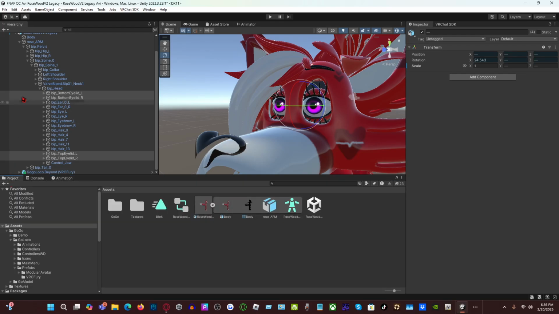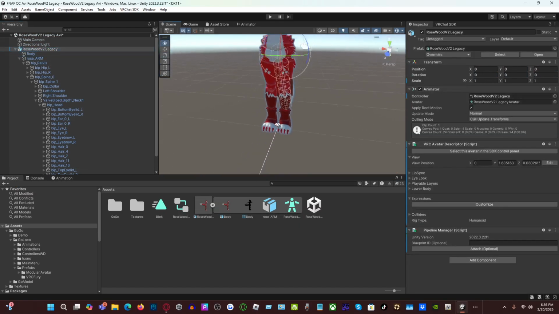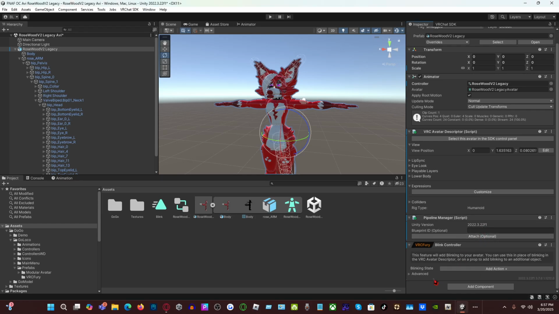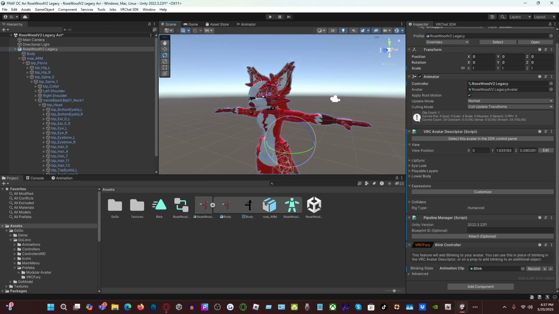Now, in order to use it with VRCFury, you go to the main Abby right here and type in blink. You should see where it says blink controller VRCFury. If you don't, you hit add action, animation clip, then drag it into this thing right here. It'll successfully make its animation with its eye blinking.